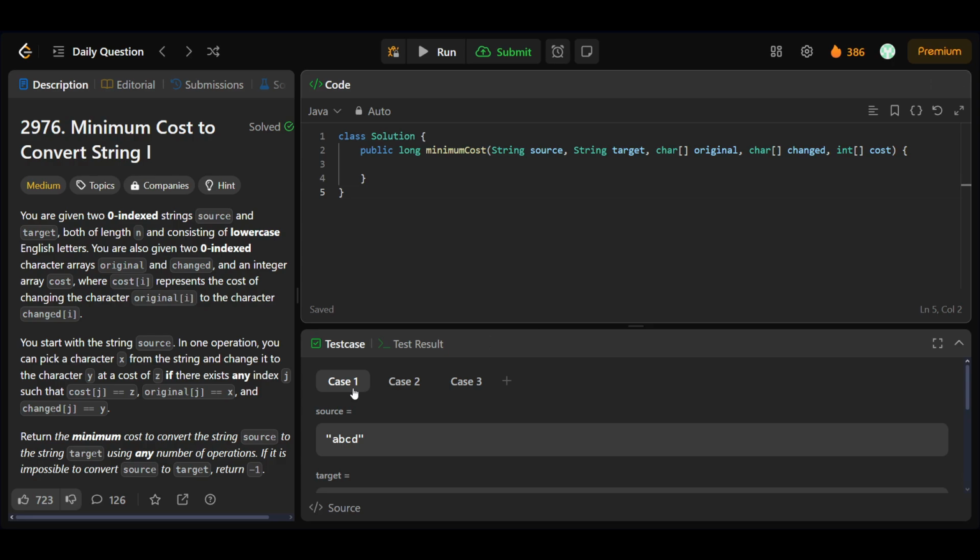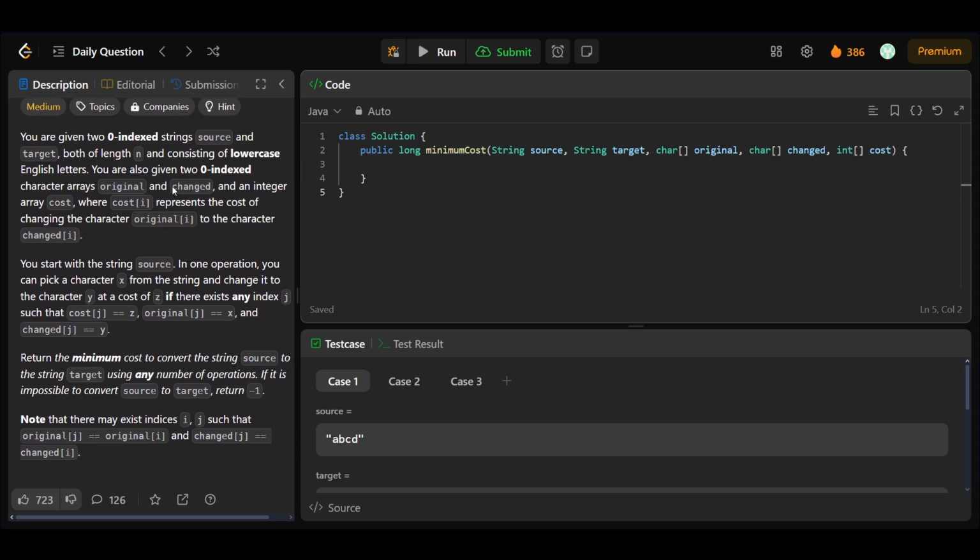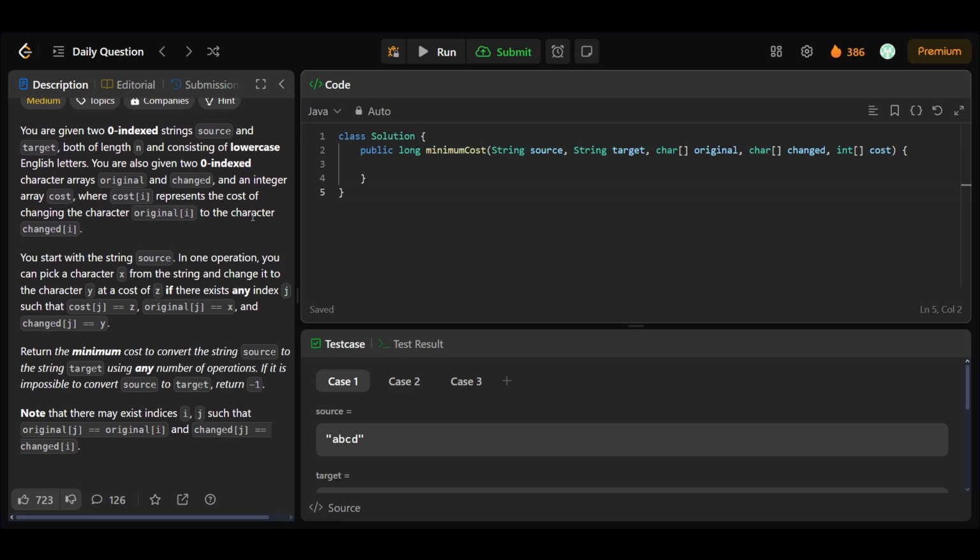Hello people, so today we will be solving LeetCode problem 2976, Minimum Cost to Convert String 1. We are given two zero-indexed strings, source and target, both of length n and consisting of lowercase English letters. We are also given two zero-indexed character arrays, original and changed, and an integer array cost, where cost[i] represents the cost of changing the character original[i] to the character changed[i].